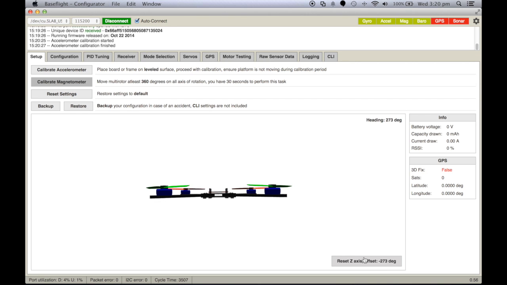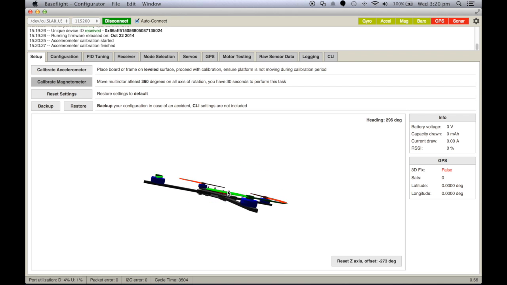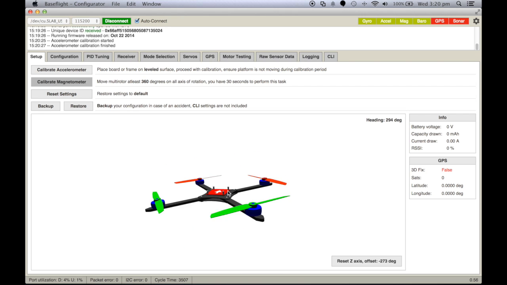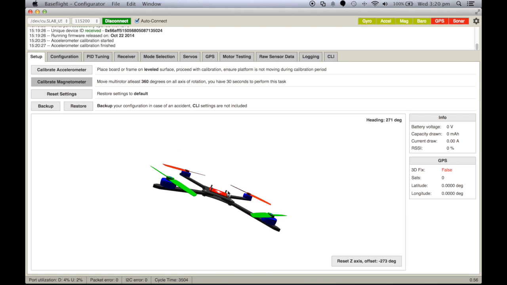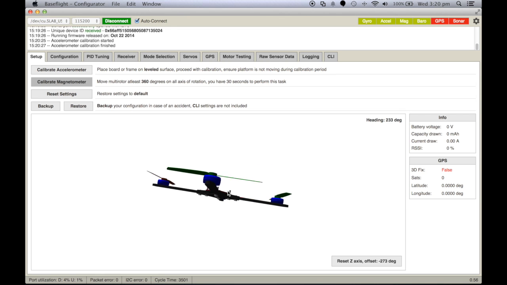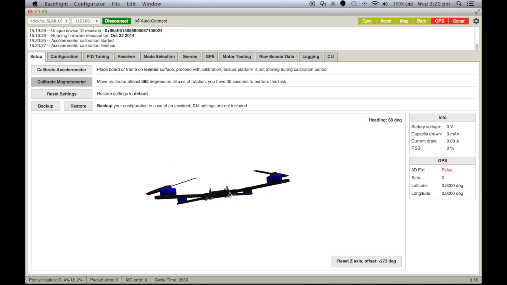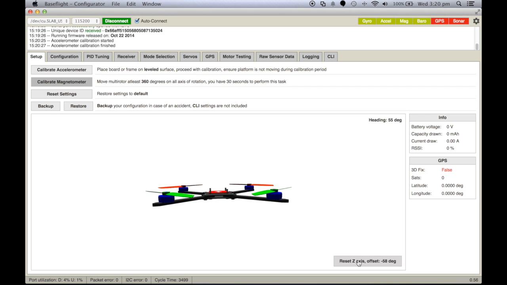If we reset the Z-axis, what we'll actually get is the arrow pointing in this direction relative to us. And so we can see that if I pitch it forward and backwards, or left and right, it actually does what it's supposed to. And there's a yaw as well. I'll just reset that, and there we go. So it's a level quad again.